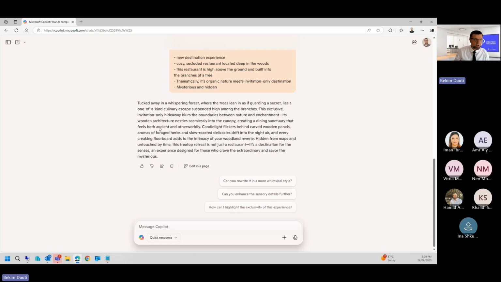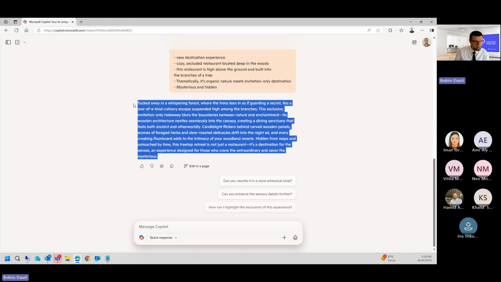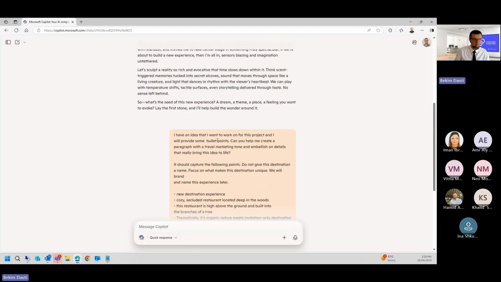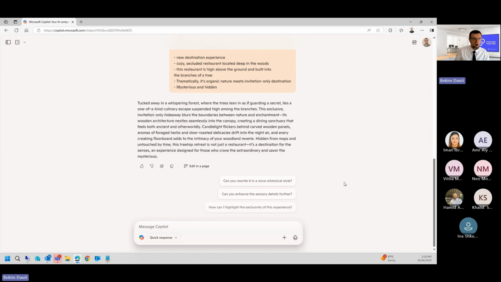But at the same time, we cannot limit ourselves to just the response. You see that every time we get a response, in the second turn now and in the previous one as well, we always receive suggestions too. In this case: can you rewrite it in a more whimsical style? Can you enhance the sensory details further? How can I highlight the exclusivity of this experience? These are some of the suggested prompts to further enhance this particular response, just in case we need to do that.